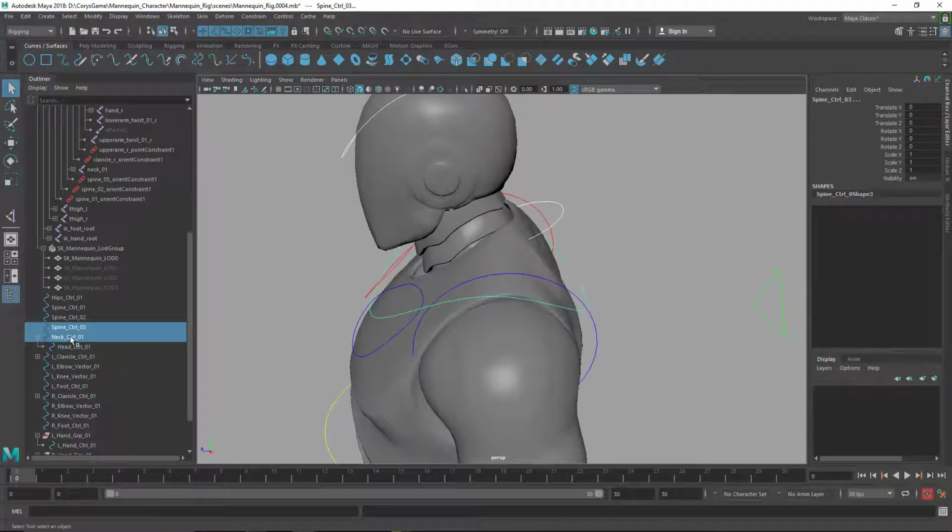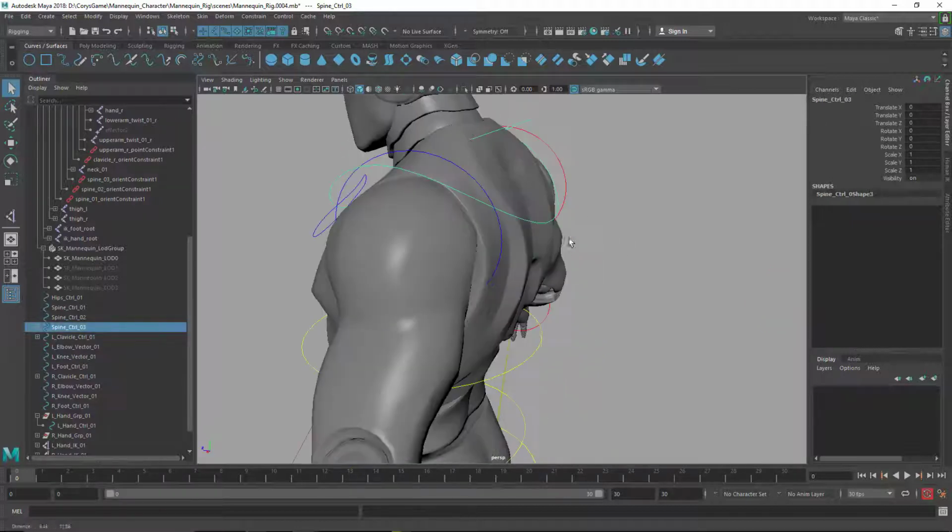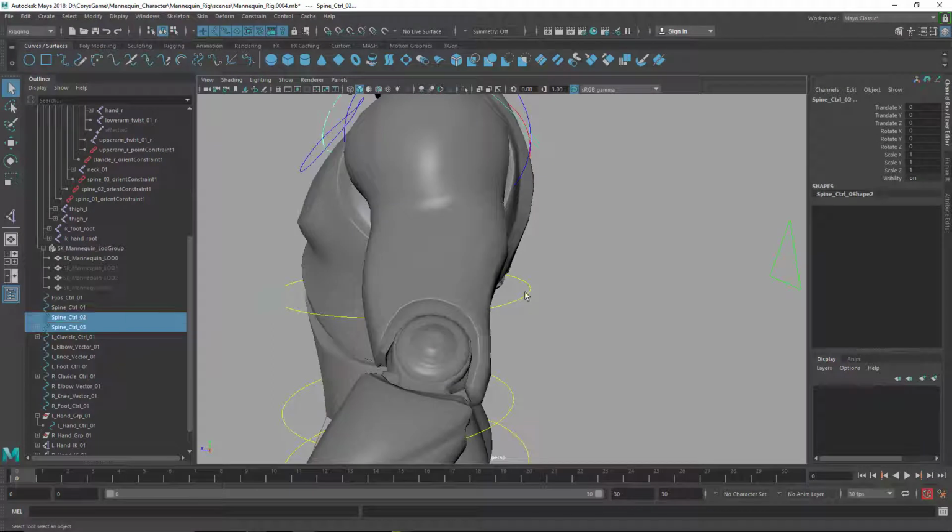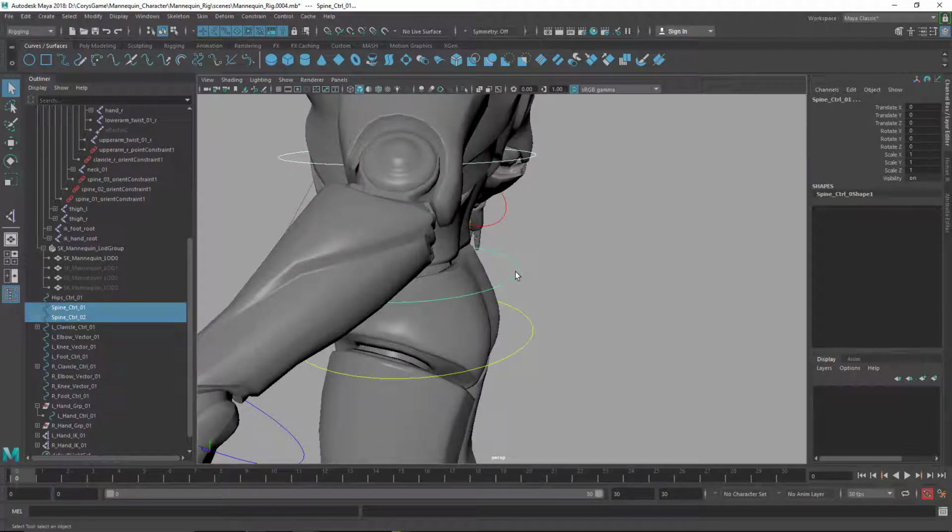So in here, neck is going to be a child of spine 03. We can press P. Grab spine 03, hold shift and grab the spine 02, press P. Now grab spine 02, hold shift and grab spine 01, press P. And we might as well keep going here. Spine control 01, I'm going to hold shift, grab the hips, release shift, and press P.